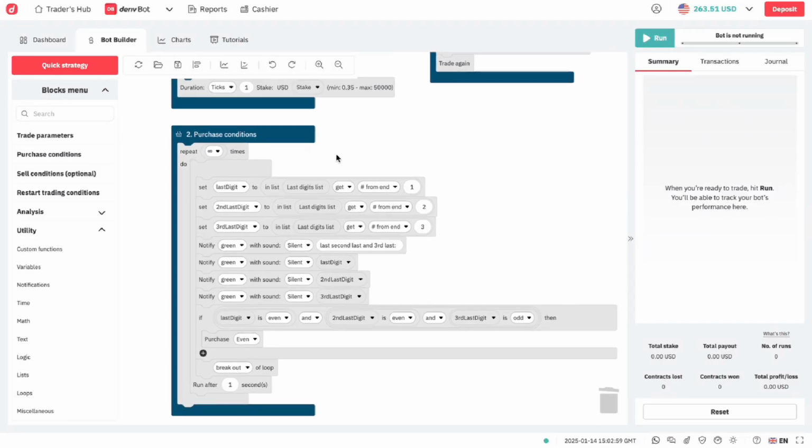But that is the whole logic. We're going to test and then we know if it's doing the right thing. So this is repeat infinitely, or just keep doing the same thing. Get our last digit, get our second last digit, get our third last digit, then make the notification that is last, second last, and third last, 1, 2, 3 of the digits. And then this is a block that decides what you do. So for example, let's say you want, if it touches even, it goes to odd.